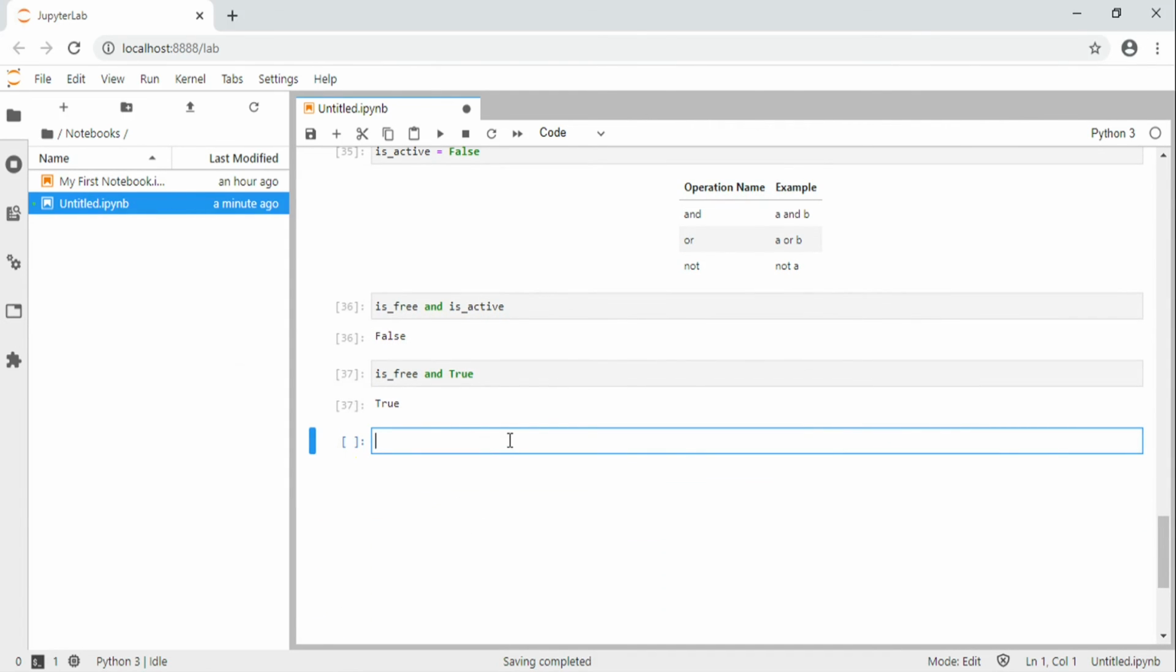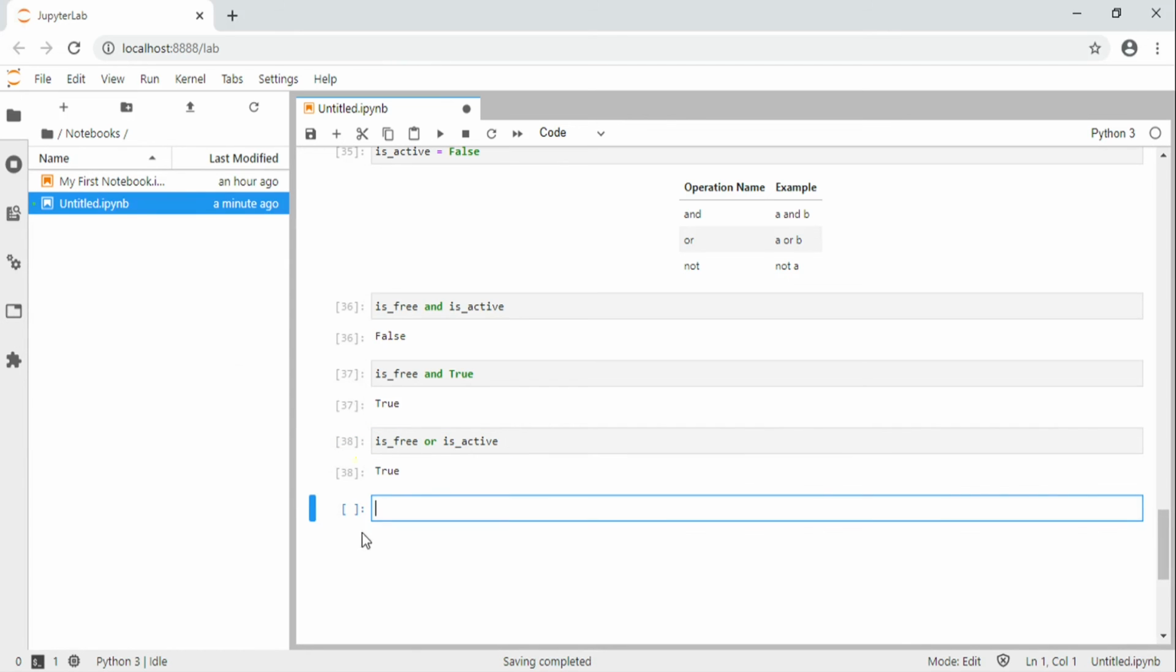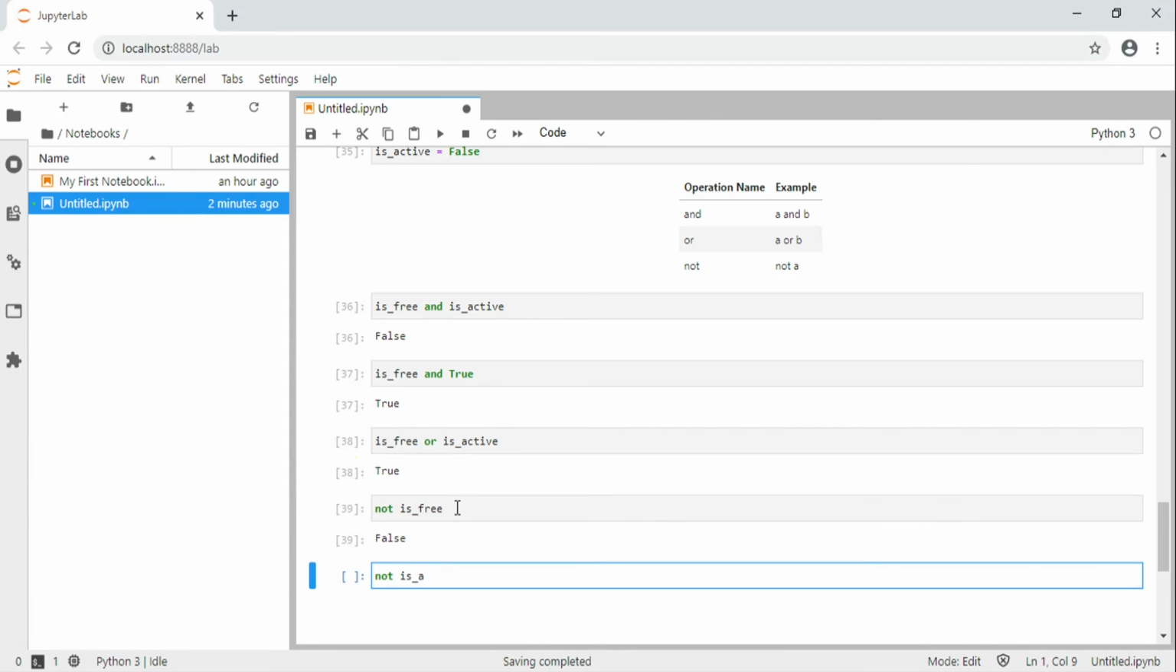Okay. Or will be set to true if either of the variables is true. For example, is free or is active. The last operator is not. It will reverse the value of the variable. For example, not is free, not is active.